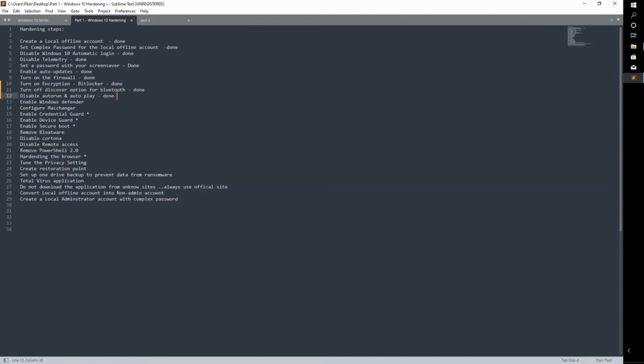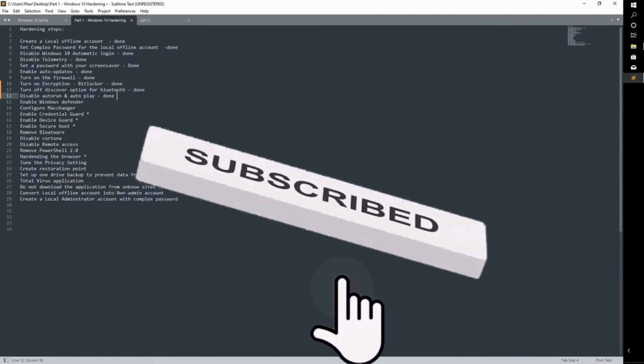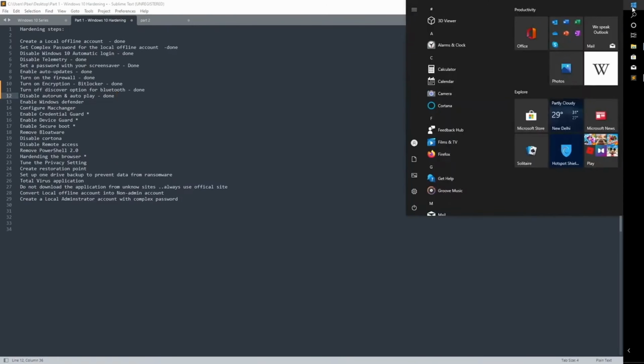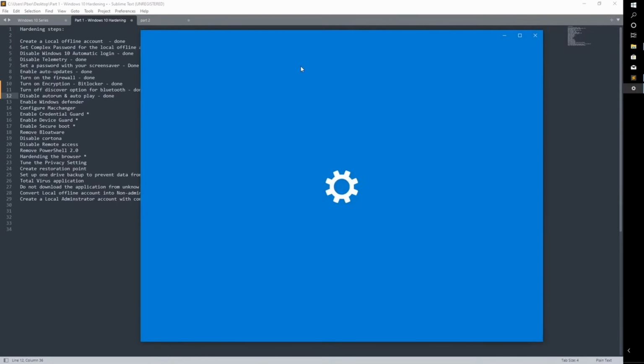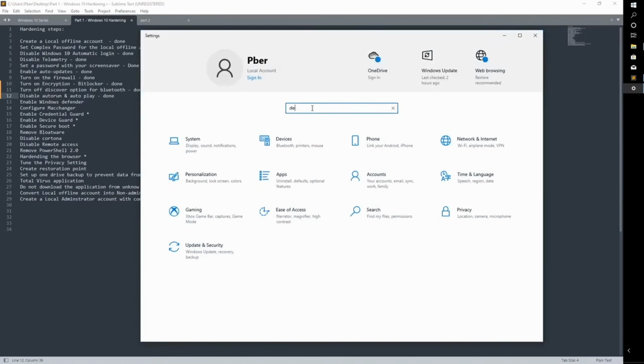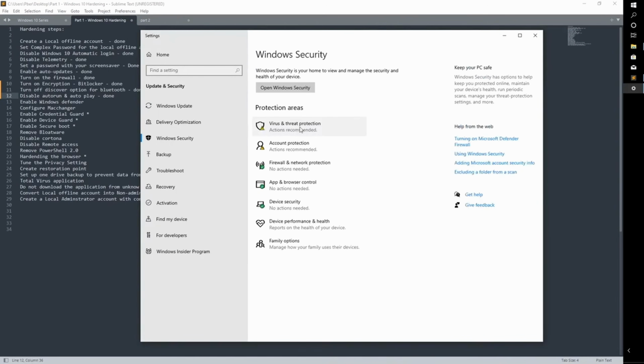So disabling AutoPlay is done. Next one is Windows Defender. Windows Defender is a built-in antivirus. By enabling this one, we can prevent malware, ransomware and those things. In part two, we will see the hardening of it. Right now, we will see how to enable it. Go to Windows, search for, just go to Settings, Windows Defender, security settings, and virus and threat protection.